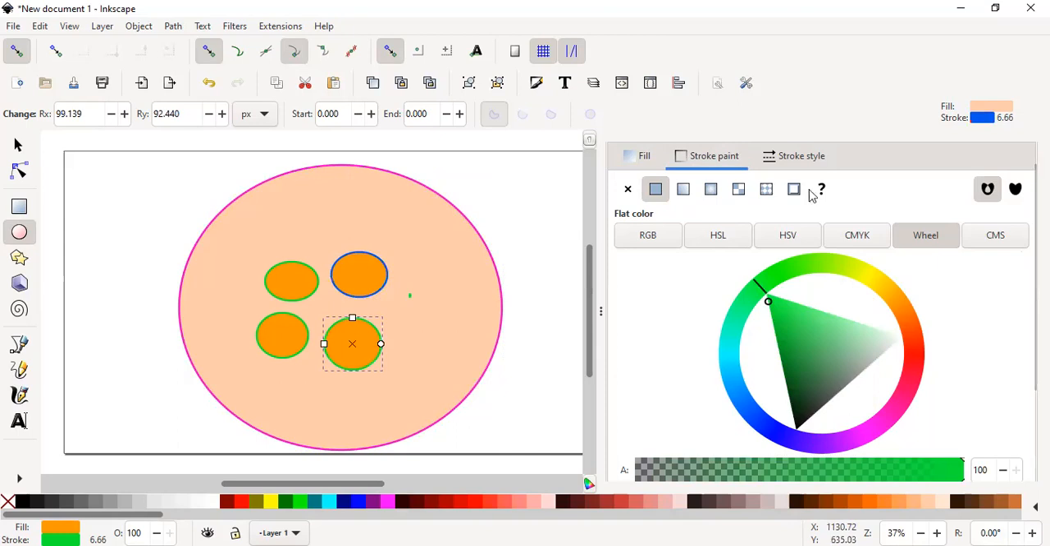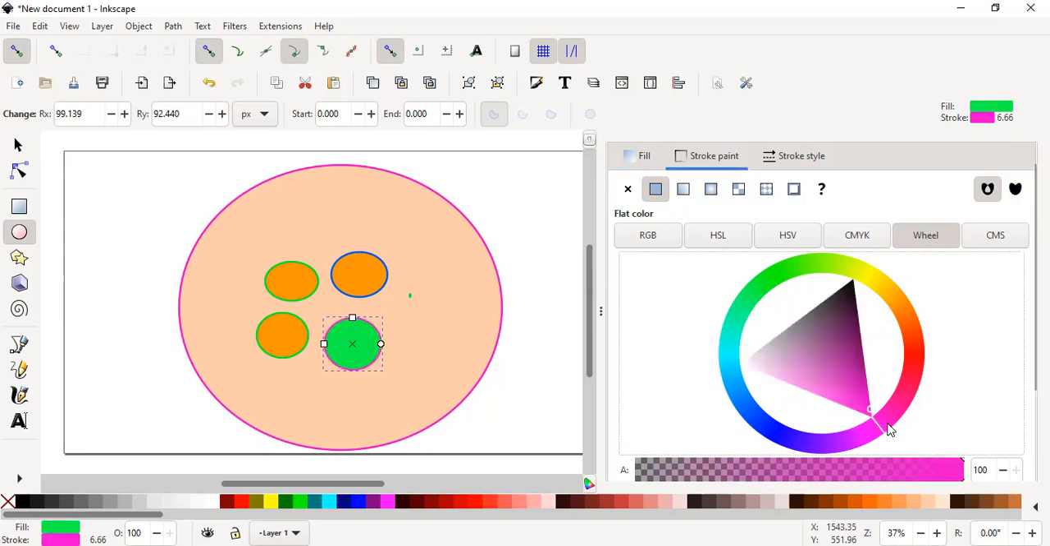This next one, I'm going to change the fill because I don't want it to stay orange. So maybe I'll do something like a bright green. And the stroke color on this one, let's say I can make it for fun. I'll make it this purple color.